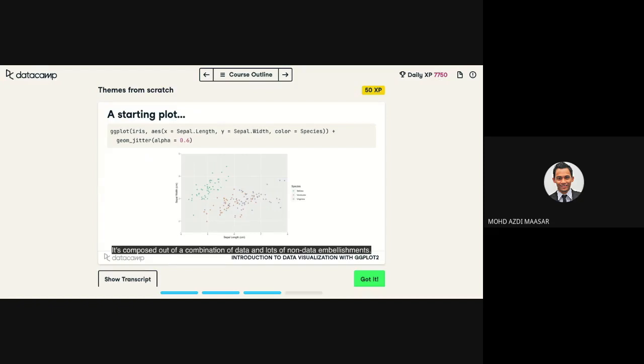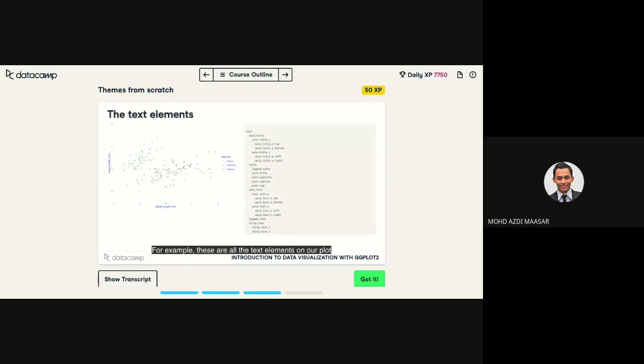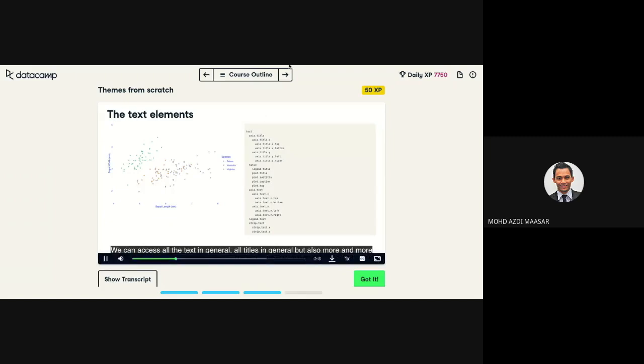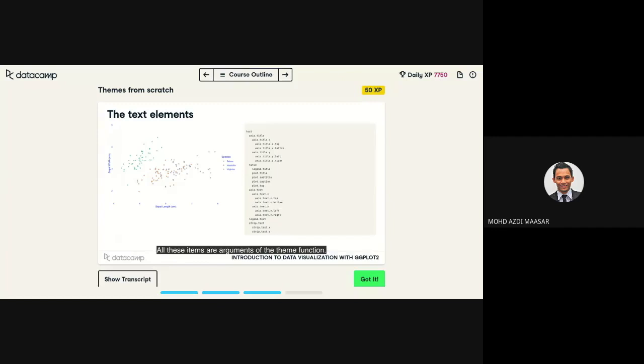It's composed out of a combination of data and lots of non-data embellishments. For example, these are all the text elements on our plot. Each element has its own unique name. We can access all the text in general, all titles in general, but also more and more specific items, such as the plot, legend, and axis titles, or the text on specific axes. All these items are arguments in the theme function.